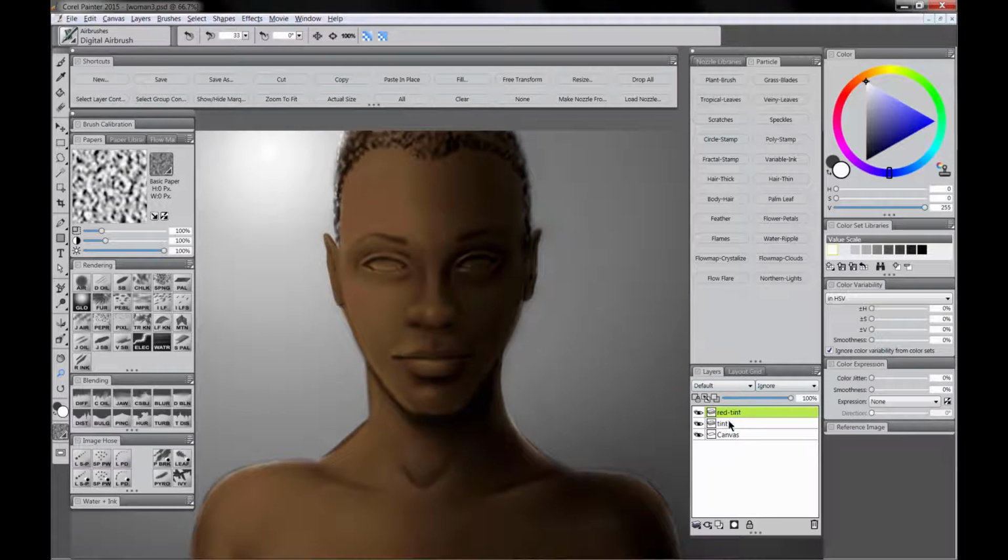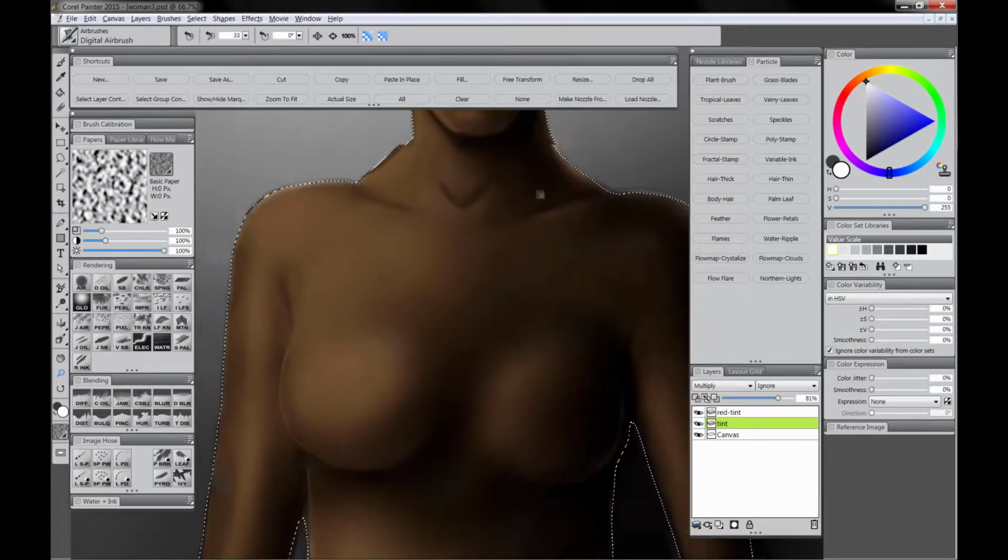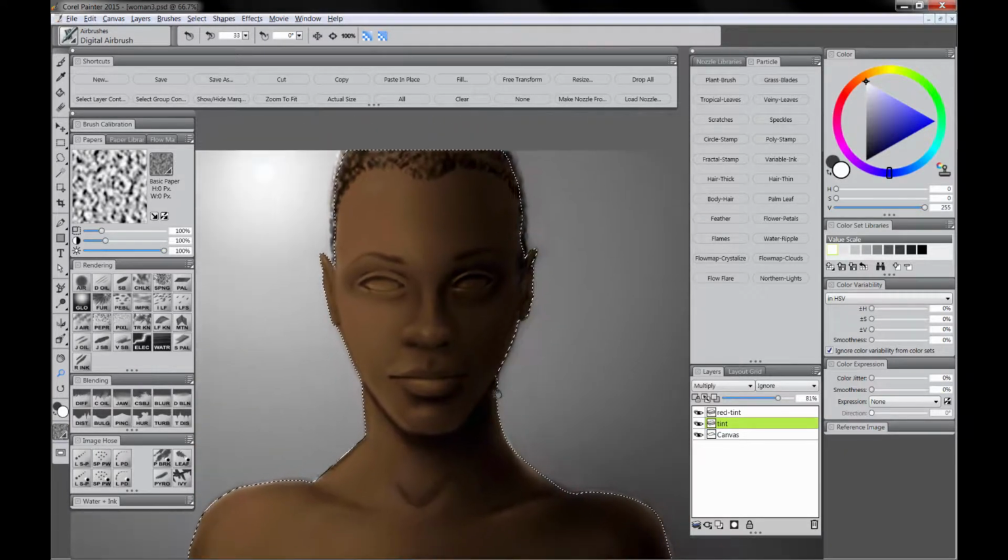Now, once we've already gone ahead and filled in this basic shape, we can leverage that by getting a selection from that. So we'll select the tint layer, we'll choose select layer content. See how we get that nice selection around the whole thing? We can use that to make sure that we don't paint outside of that again. So we'll go back to the red tint layer. Let's choose show hide marquee to hide that selection while still keeping it active.